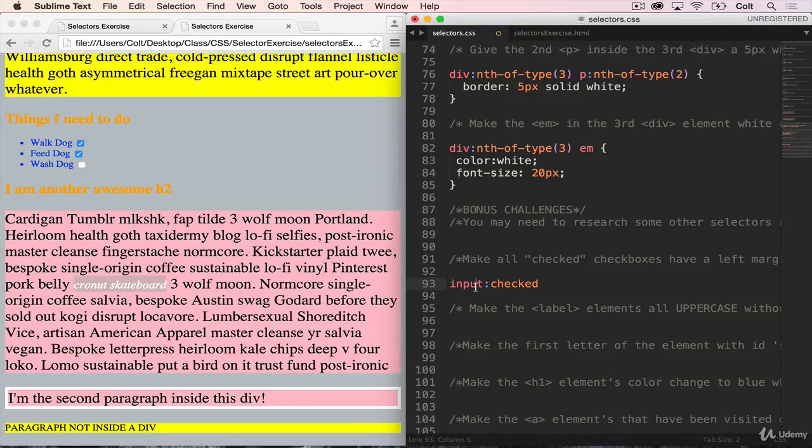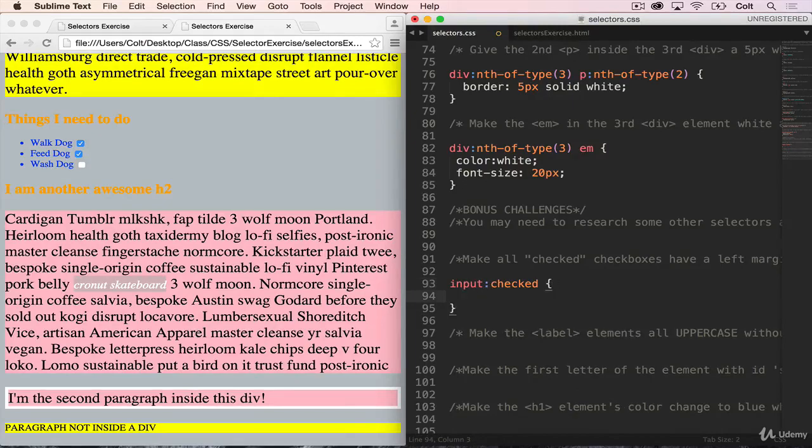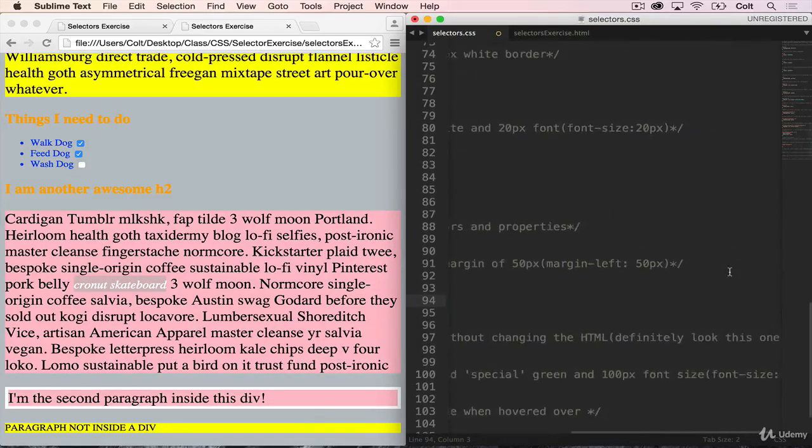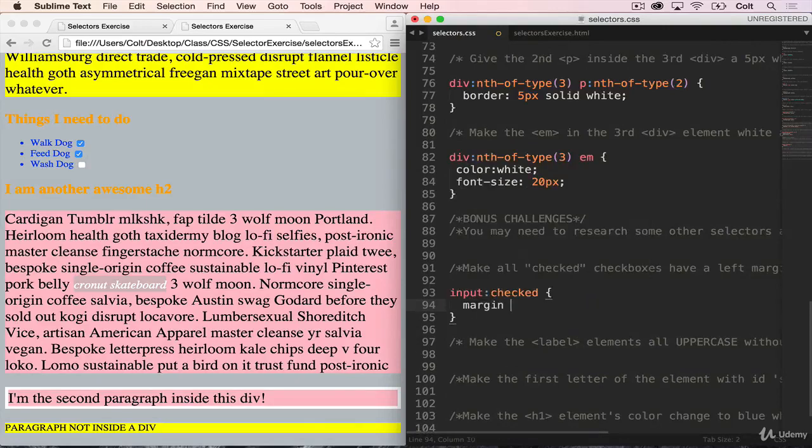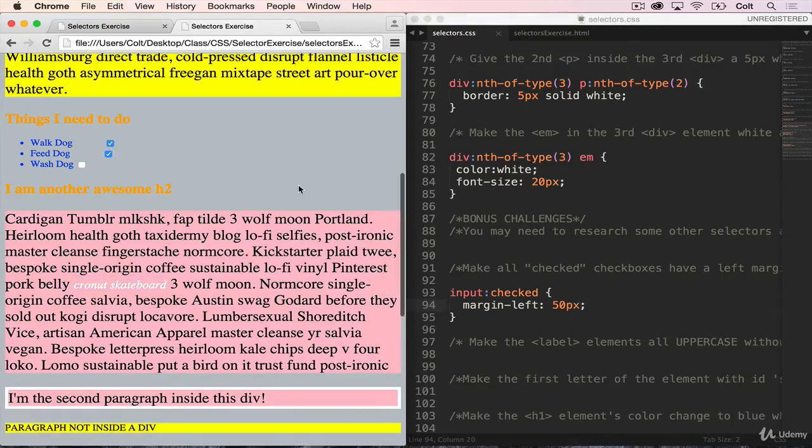So it looks like this, input, colon, checked. And what we want to do is use margin left 50 pixels. So this is a little preview of what we're coming up on in some of the future videos. When we add this in, it's going to add some space on the left side of the checkbox. So you can see the ones that are checked moved over. And if I check this one, now this is checked and it moves over to the right 50 pixels. If I uncheck them, they move back over to the left.